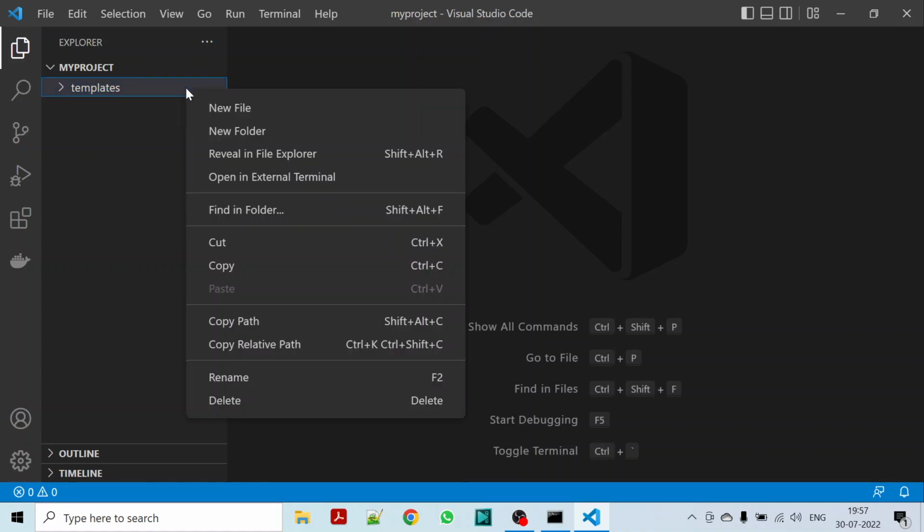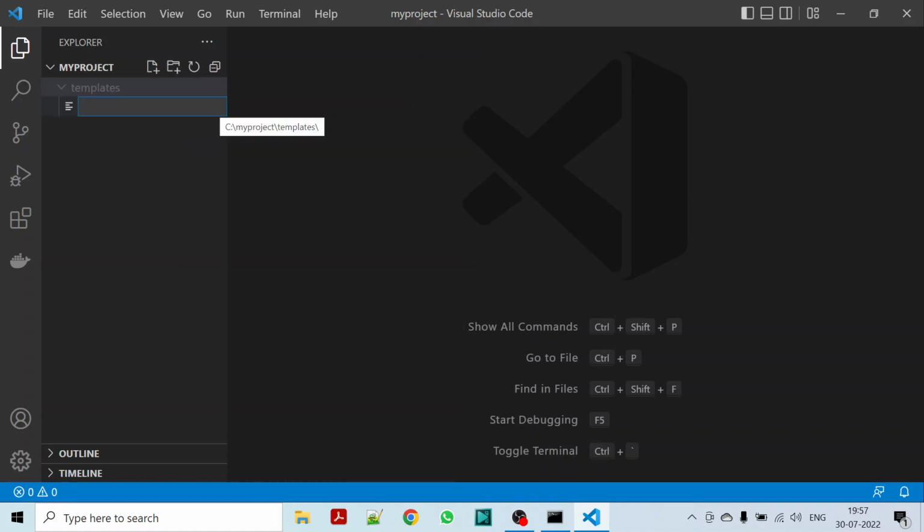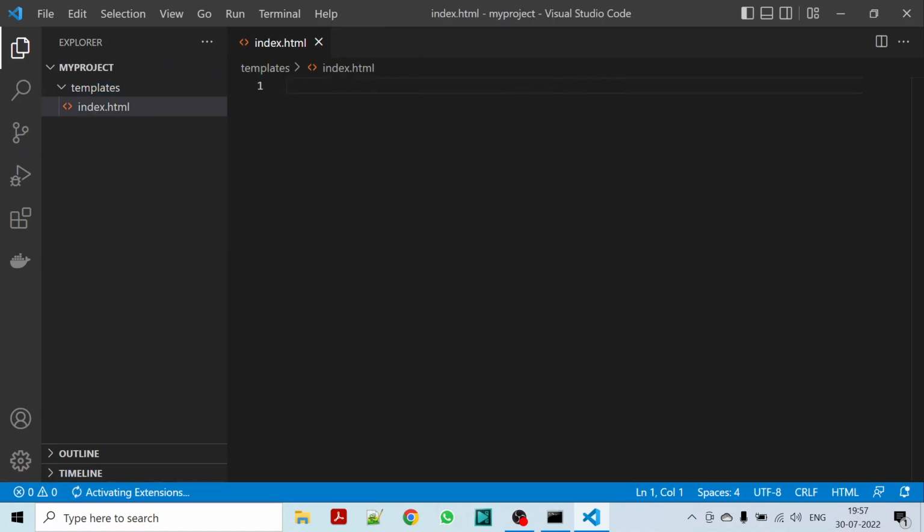Let's create an HTML file called index.html. In this index.html we are going to have some form elements to receive name and address from the user. Let's design the HTML.